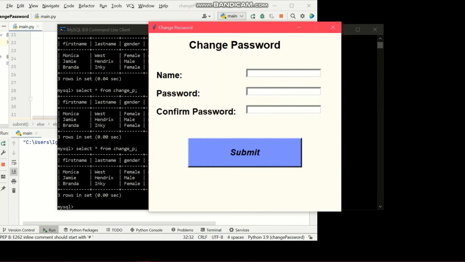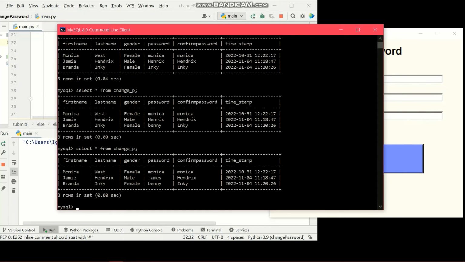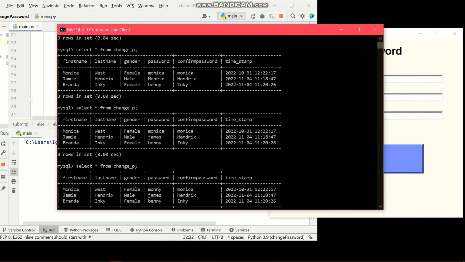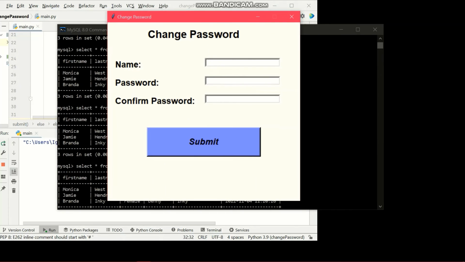Okay, so let's do that again. So I'm going to say Monica, money, and I'm going to use money as well. And submit this to the database. Okay, now to confirm that, we have to select all from the table on display. All right, so Monica here, her password has been changed to money. All right, so you can see the changes have been made here.